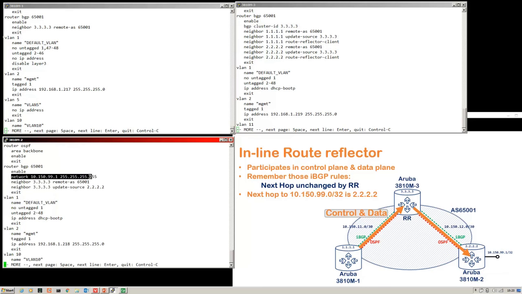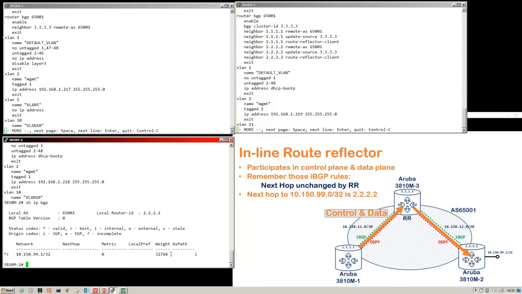There you can see that command. Let's have a look at the BGP routing table. Pretty standard stuff. There you can see the prefix being injected. Now let's have a look at that on the route reflector.